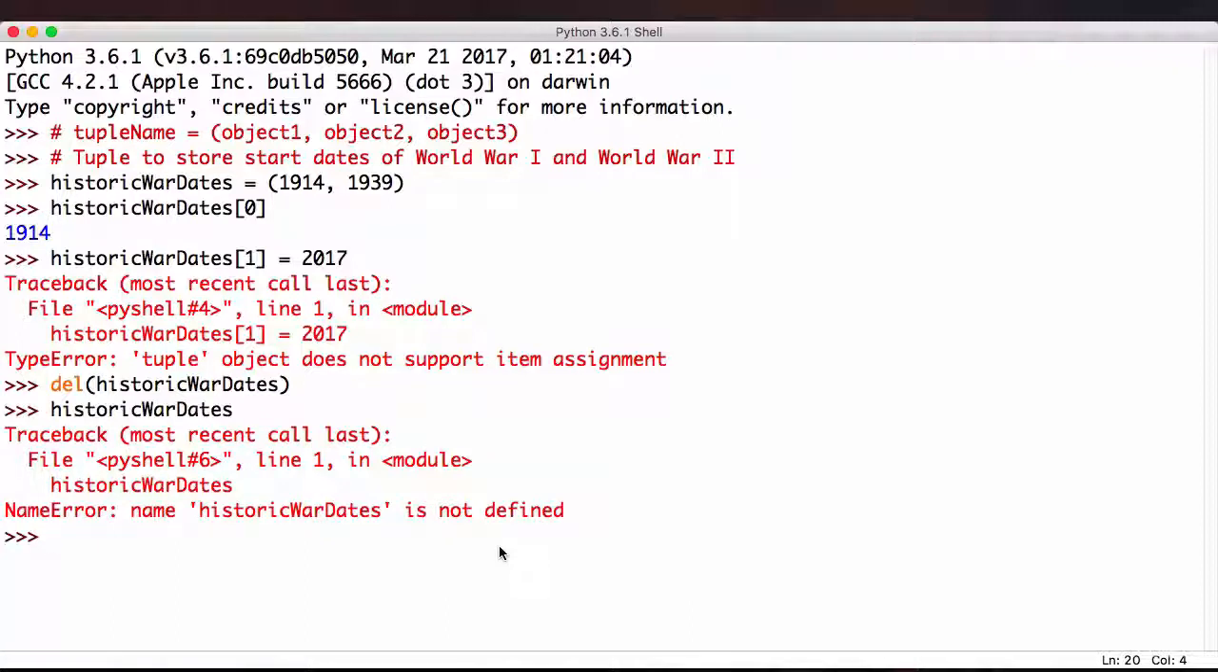That's the end of this section. You learned what are tuples, you learned how to create a tuple, and you learned how to access and delete a tuple. The next section is on dictionaries, and I'll see you there.